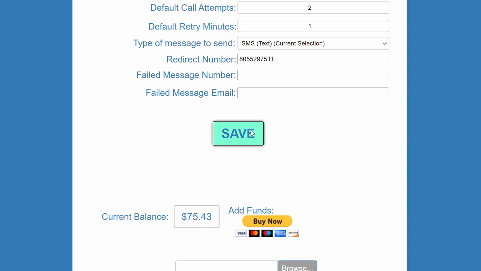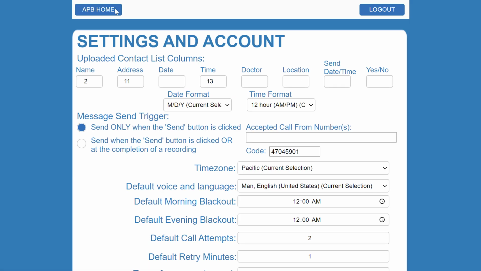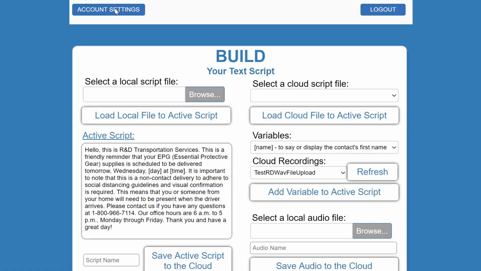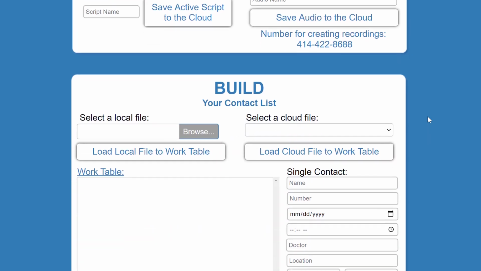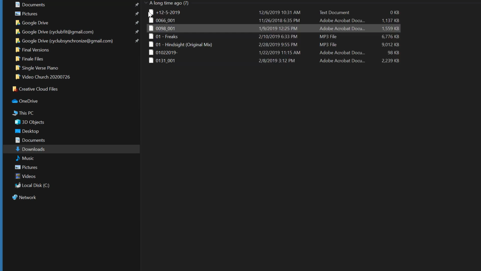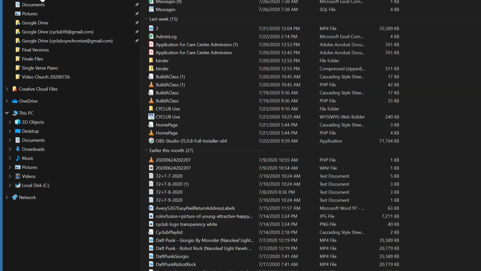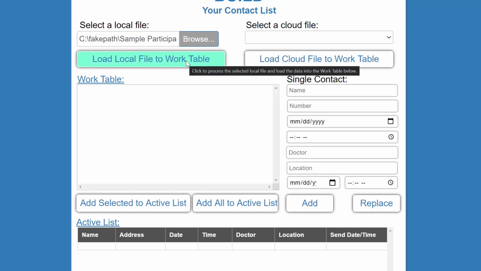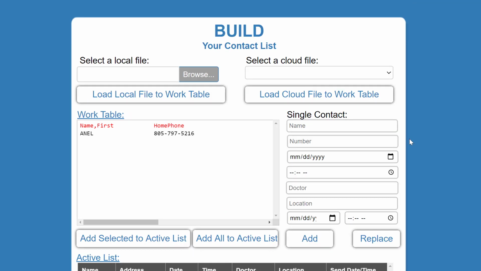Okay, now I'll go ahead and save these settings, and let's go back to the home page and make sure that this is importing our script correctly. I'll go down here to the contact list and browse. The format of your contact list has to be either a TXT or a CSV, and yours is a CSV, so we're good to go there. And then load the file to the work table.